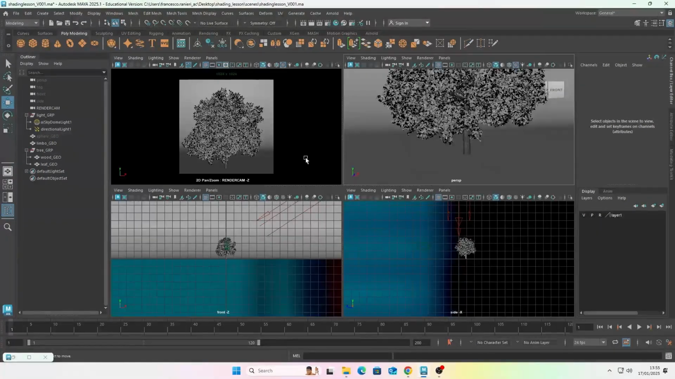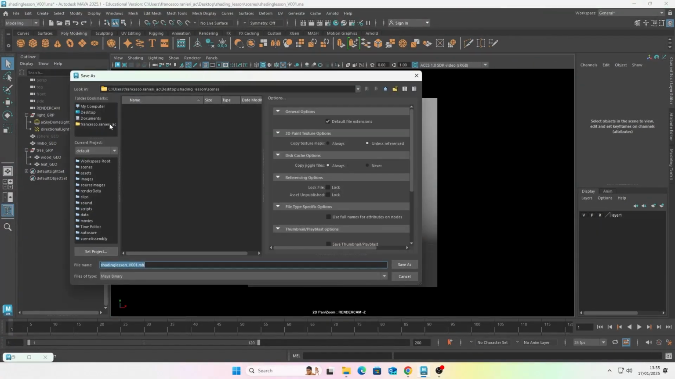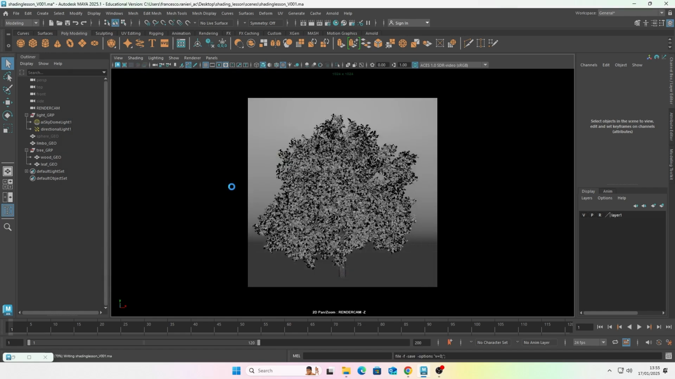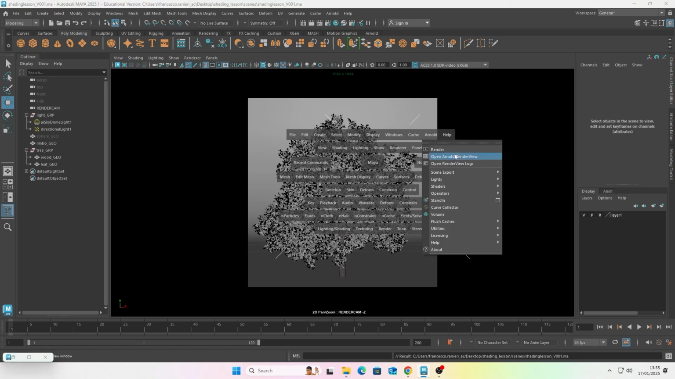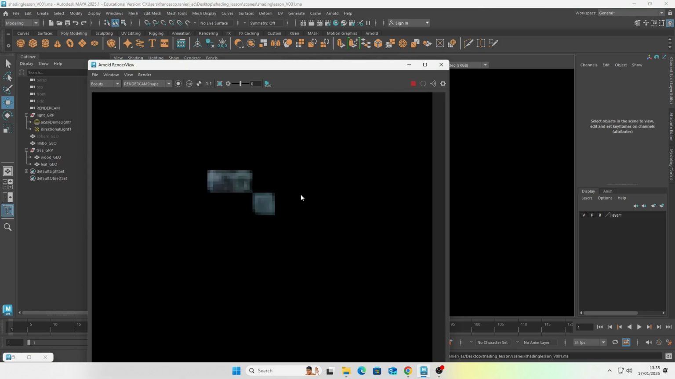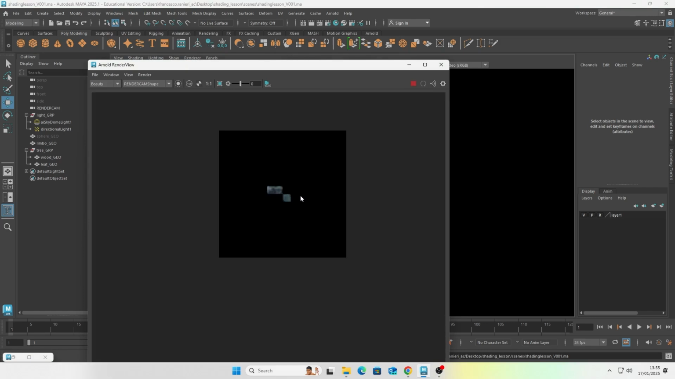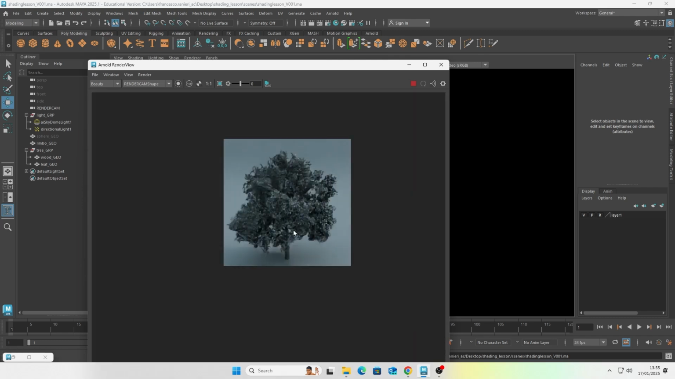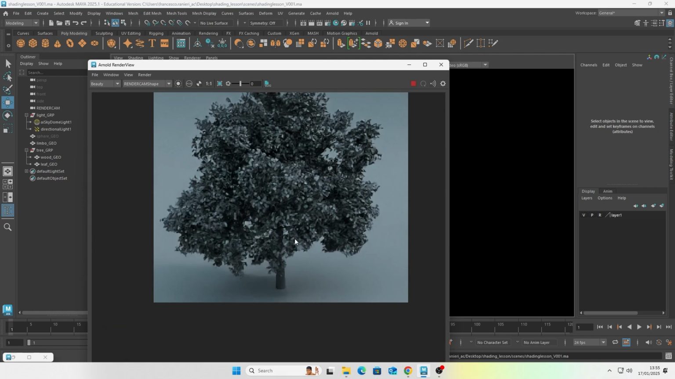So let's take a quick render, okay? I save where I have my scene, I set my ASCII, and I save. Takes a while, but then we're cool. And then I do Arnold, open Arnold render view, render camera shape, I refresh, and I launch the render. This is what we are looking at.